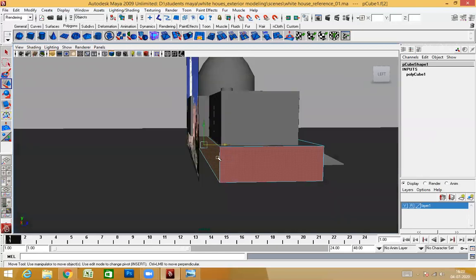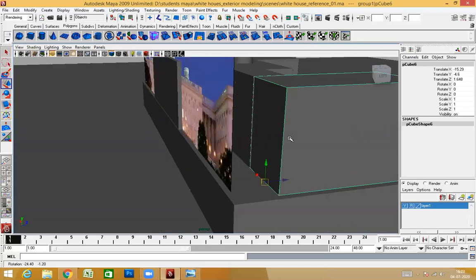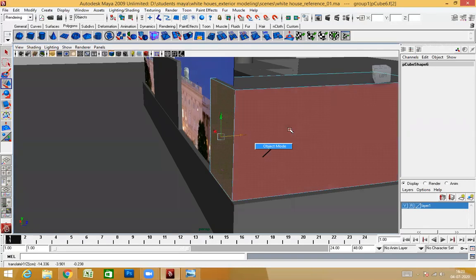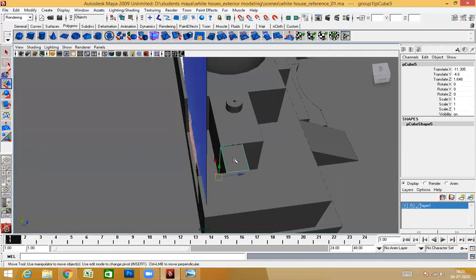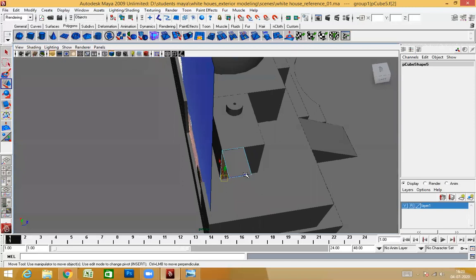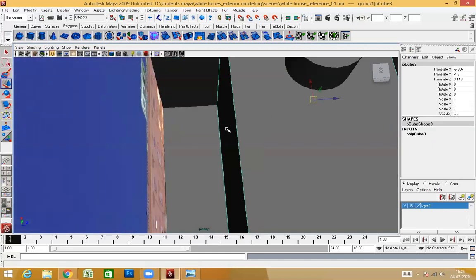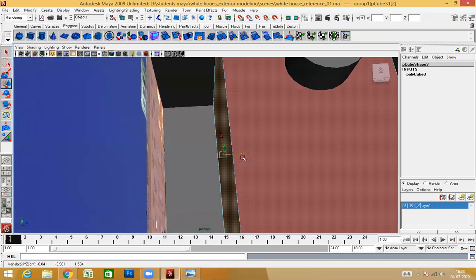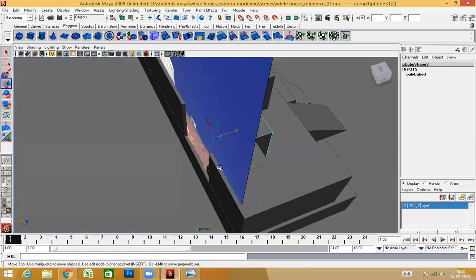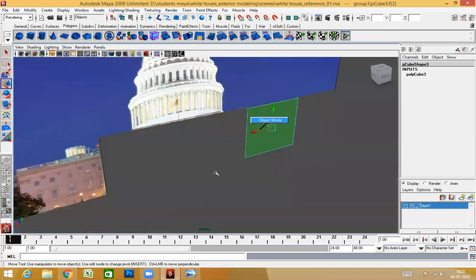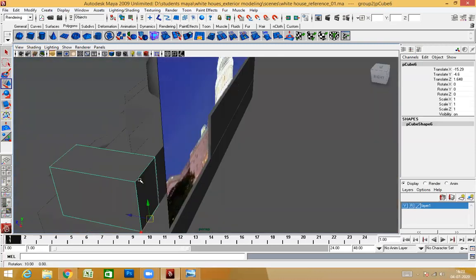The ground should match to this, so I snapped it, and this box should match to this, so I will be snapping to that. And each and every object you have to snap, to make sure that it's properly aligned with everything. Come out of that object and select here also the same thing.